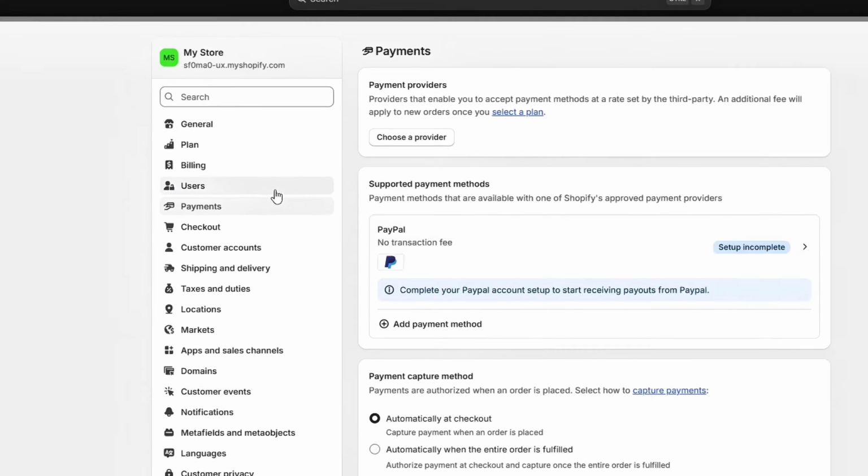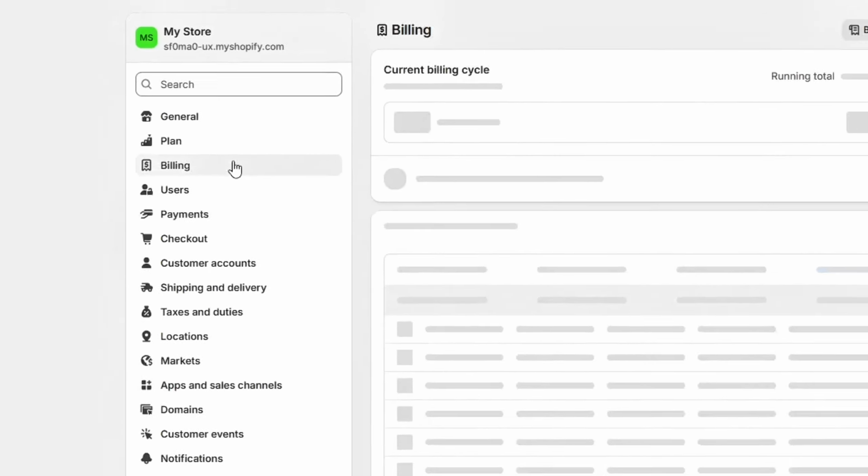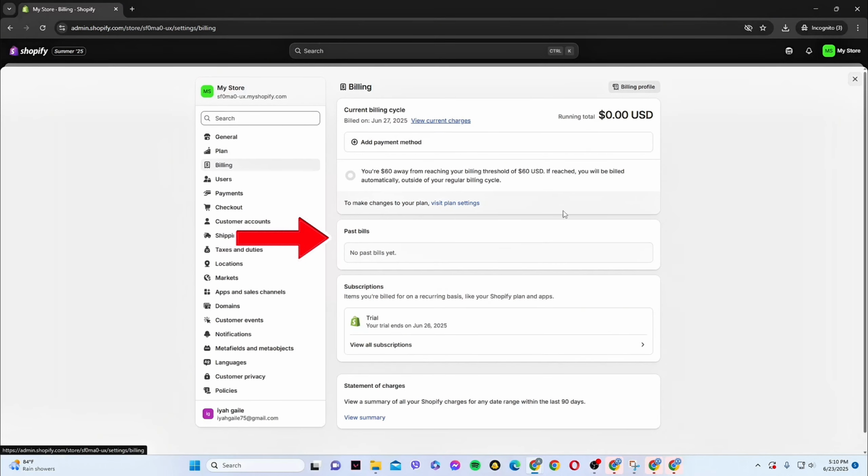After that, go to Billing. If your store is paused or a payment for your plan has failed, checkout will be disabled. Check your store status here and update your billing information if needed.